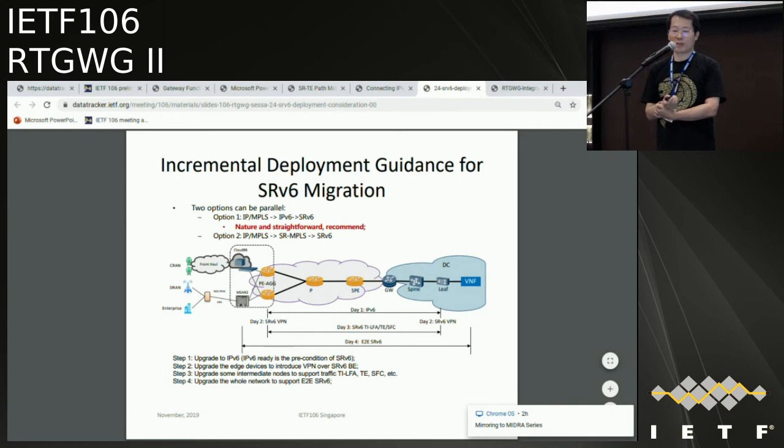This draft also gives some deployment guidance for SRv6 deployment. We know there are two options for this network transition. The first one is from IP-MPLS to IPv6, then SRv6. And the second one is from IP-MPLS to SR-MPLS and then to SRv6. From our experience, we think the first one may be more natural and straightforward, so right now we recommend option one.